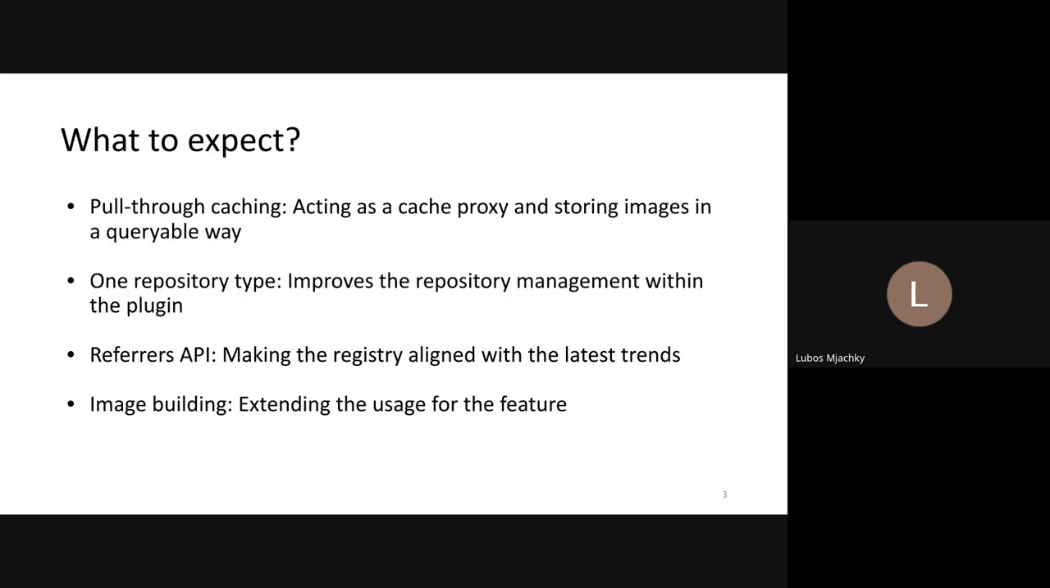What you should expect. Right now, we are working on pull-through caching. I will give you a quick demo in a minute. We are also planning to have just one repository type. So right now, we've got two repository types, one for pushing and one for syncing. We want to merge those. So you will be able to sync content to a repository that stores pushed content.